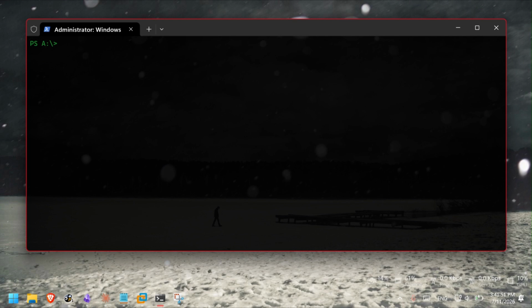MarkItDown fixes that. It takes almost any file, PDF, Word, Excel, PowerPoint, even audio files, and turns them into clean Markdown. And Markdown is basically the language AI models understand best. Less tokens, better results. Let me show you how to set it up.